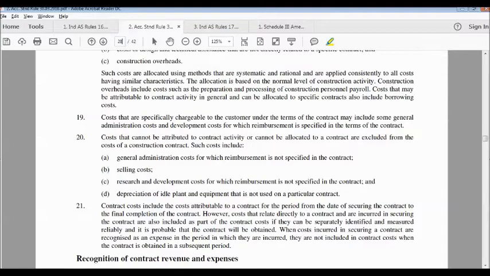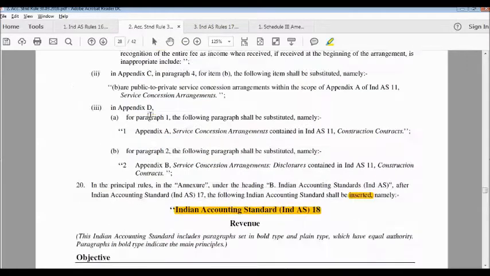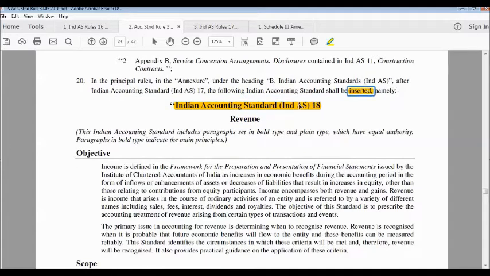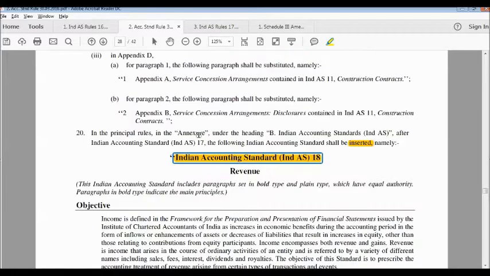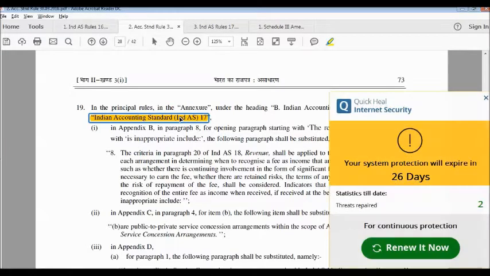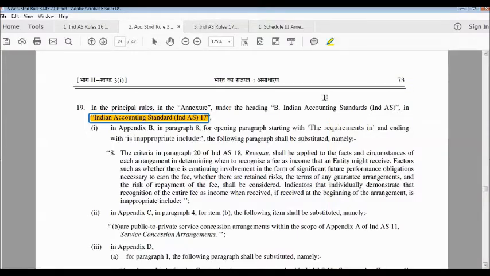It is on page number 28. So two accounting standards have been inserted and Accounting Standard 115 has been omitted. So these are the major changes in these accounting standard rules, and almost in every accounting standard there is some change which happened by way of this notification.